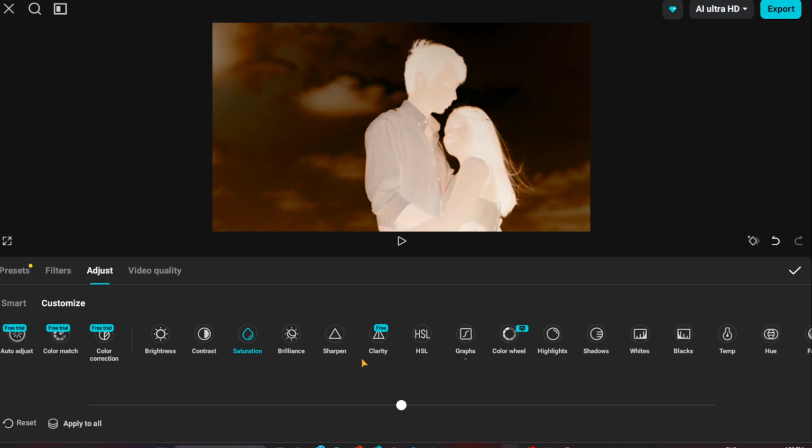Keep the line clean and straight for an even result. If you accidentally drop extra points, tap Undo or Reset and try again. Also make sure you're adjusting the overall graph and not a single color channel unless that's exactly what you want.